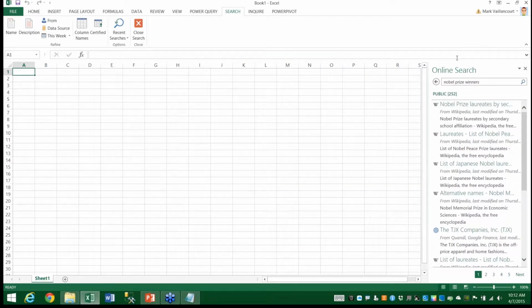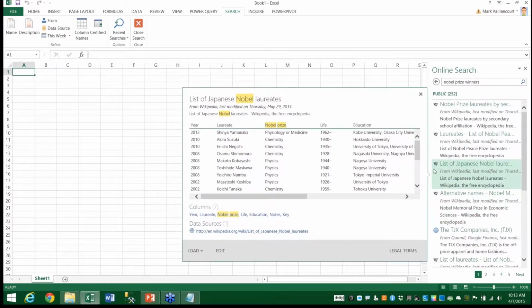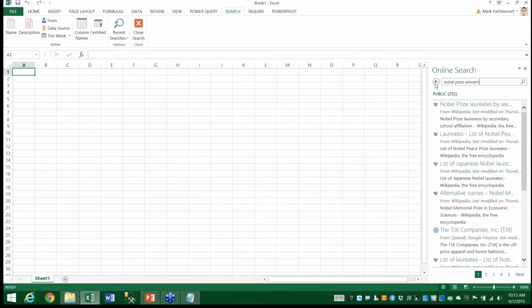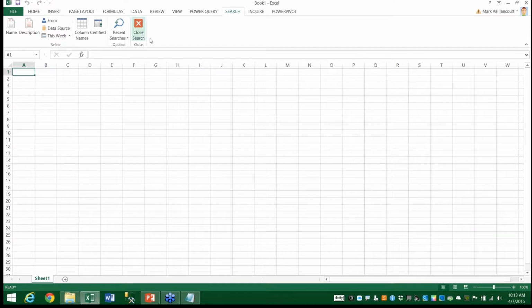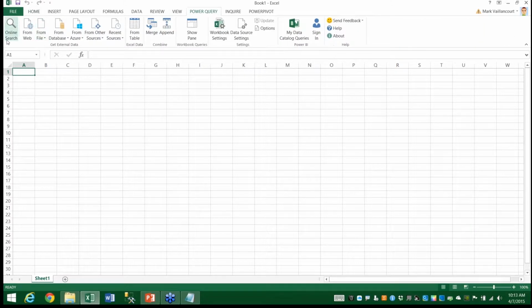So this online search is really cool. There is definitely a limited list of websites that have been indexed by Microsoft to be able to be used with this. There are things like the World Bank, Wikipedia, data.gov. I have a link on my blog, and I did a series on Power Query that links out to the site at Microsoft where they list out the sources that you can use with this online search. So for now, I'm just going to close that up.